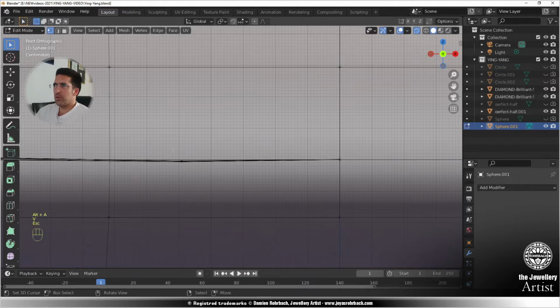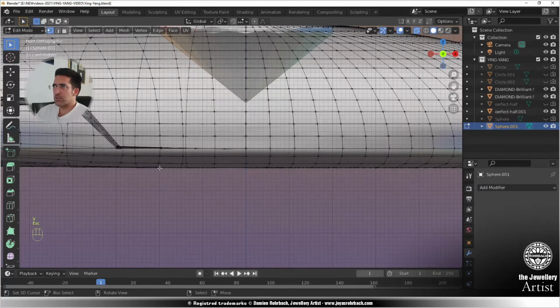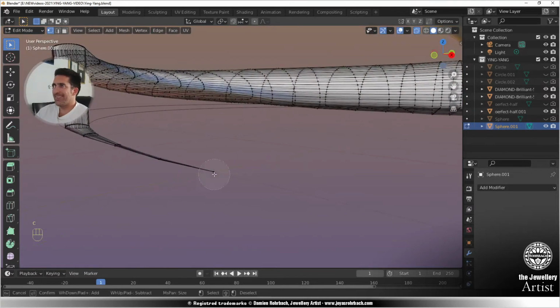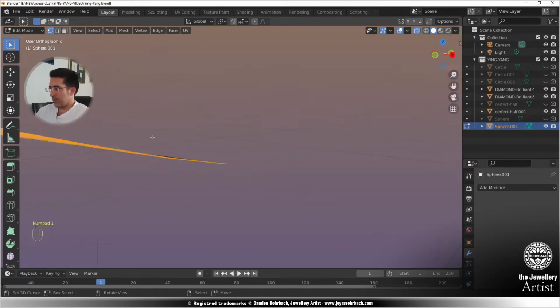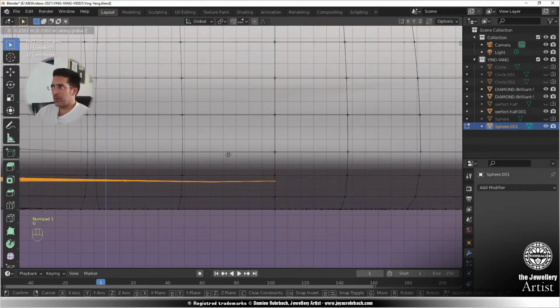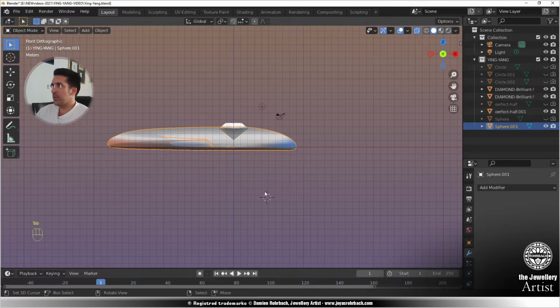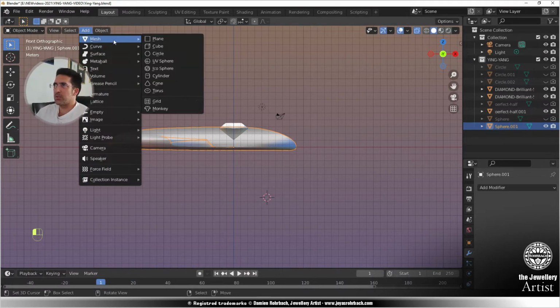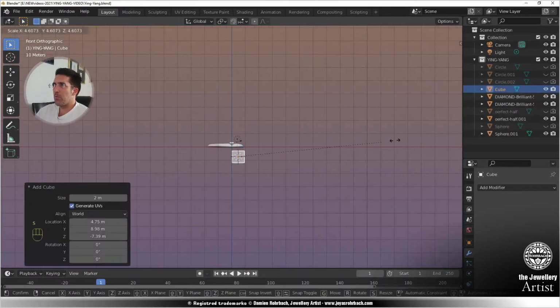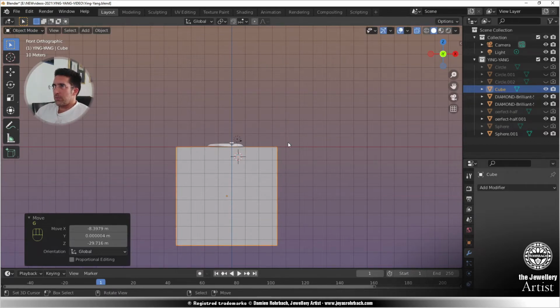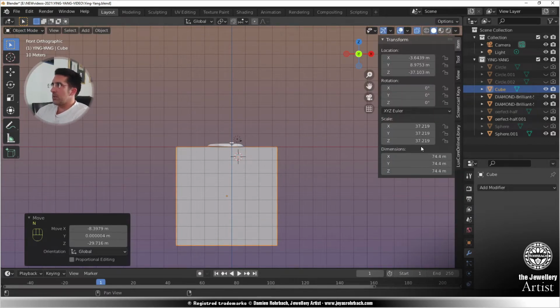I might bring a cube for reference. Okay, all of you come with me. We are going. Oh, wait a second. Okay, I am going to bring a cube for reference because the grid is not good enough. So let's make this guy scale.